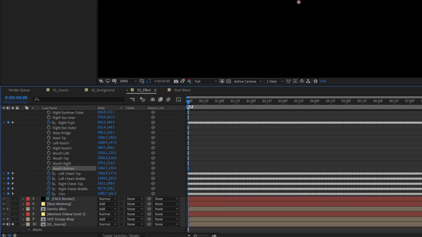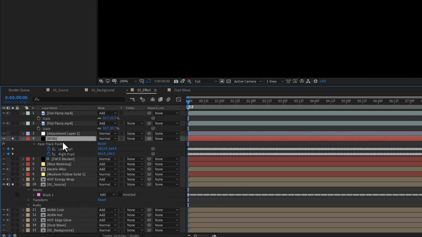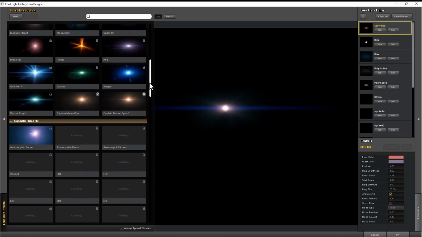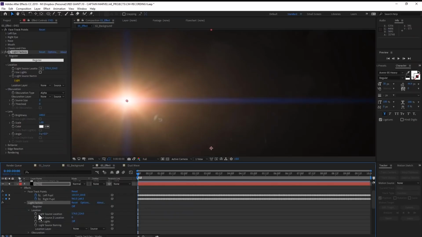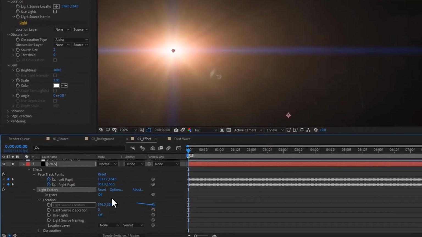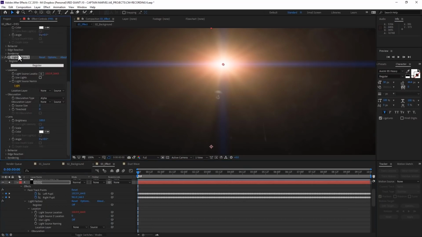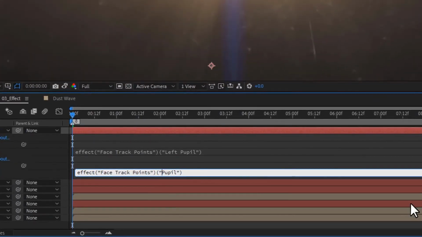Now, I shuffled some things around and I won't go into too much detail here, but effectively what I did next was use that tracking data to help position two Knoll Light Factory lens flares. I'm using a preset that I saved for Captain Marvel's eyes, and then pick whip the light location to the position of one of the pupils.